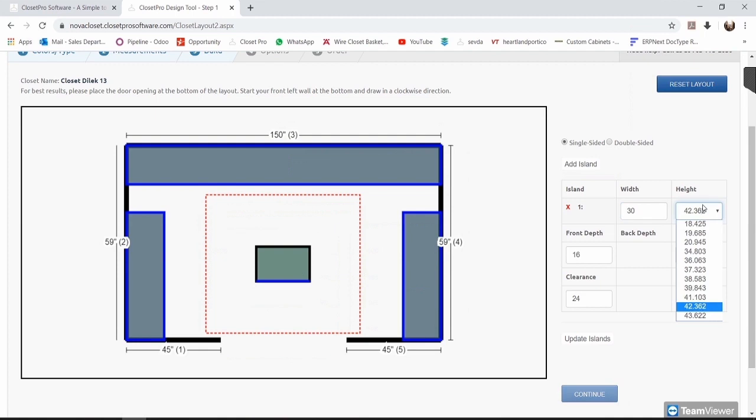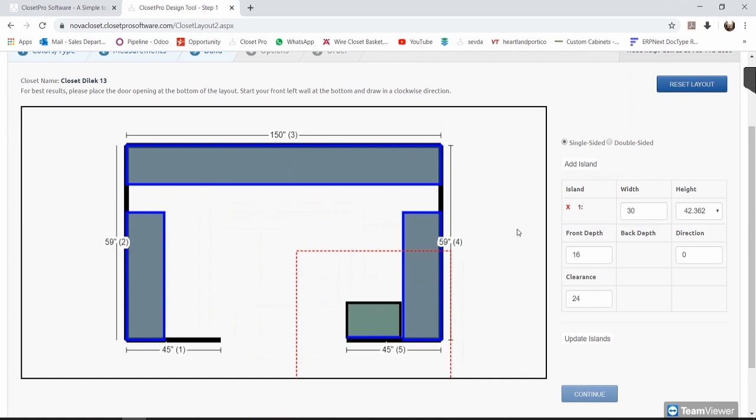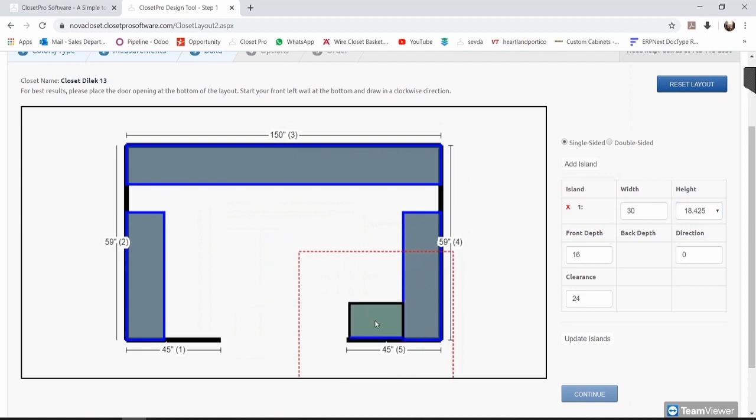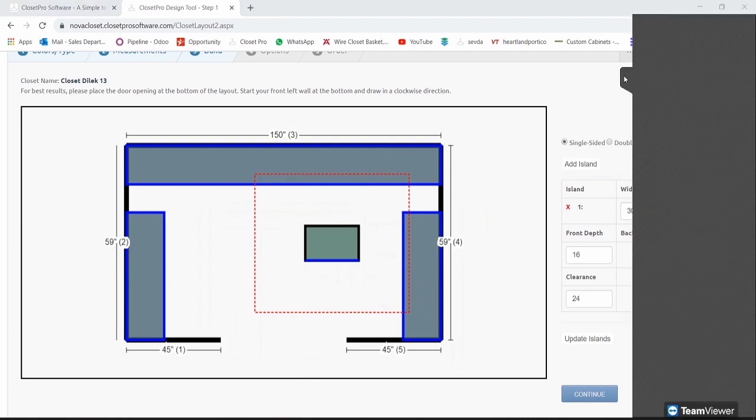Let's make it 30. The height, this is the default height of the islands. But for example, if you want to make a bench and you put the island in front of a window, you can customize the height like this. So the height will be the default bench height for your closet.